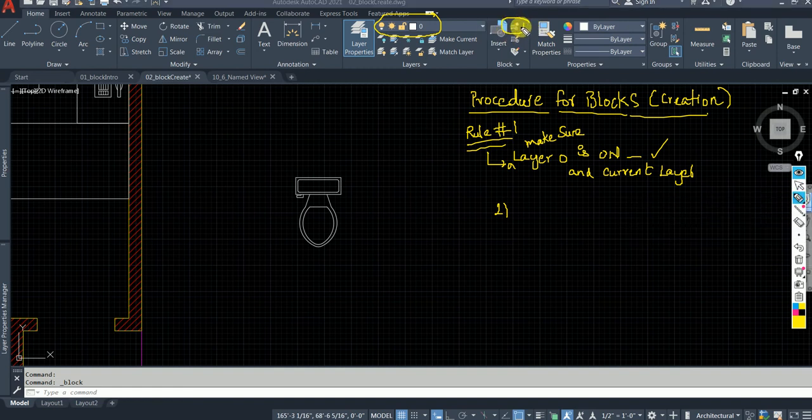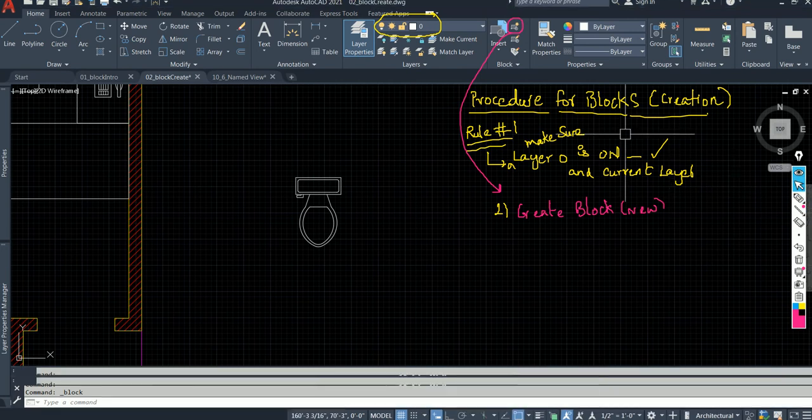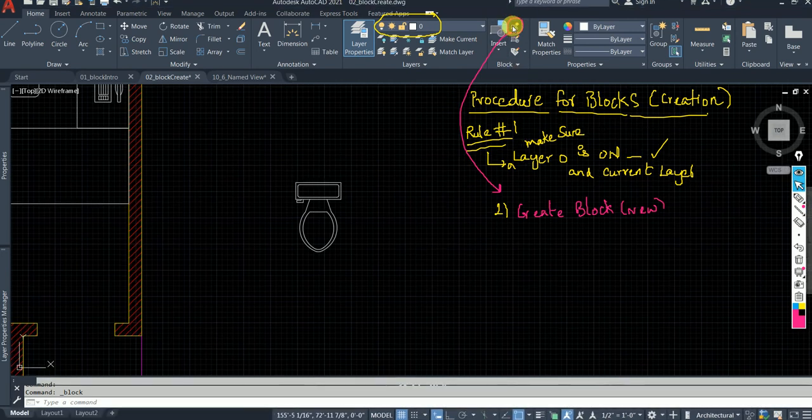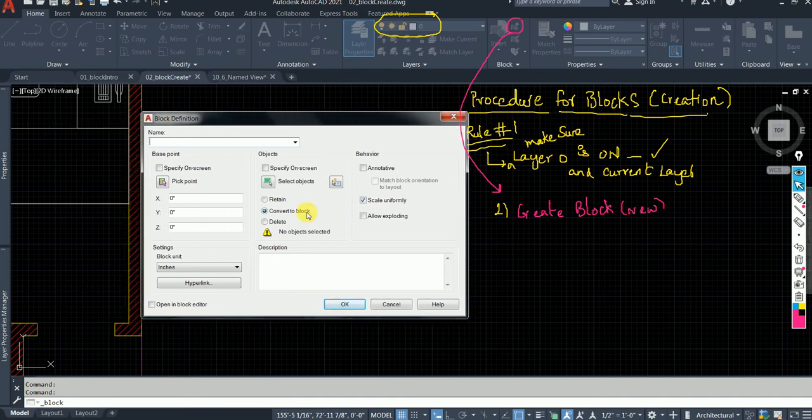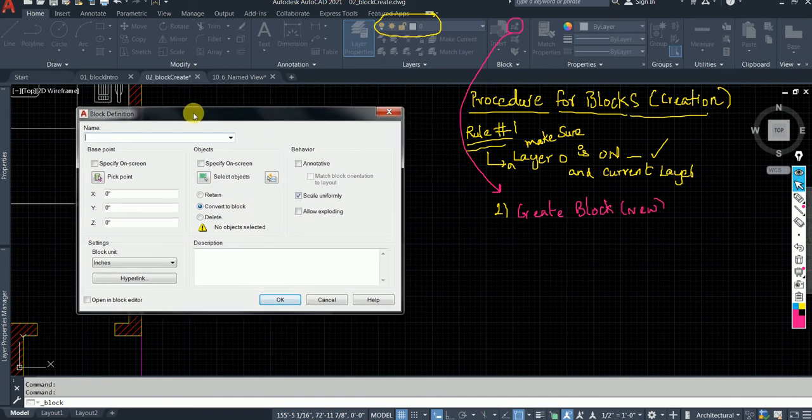This one. Can you see this one? First one. This one. If you want to change the color, click this. Second is click that. Click create block. New. Just click this. Is this clear? This is called block definition. Any comments? Yes. Okay.